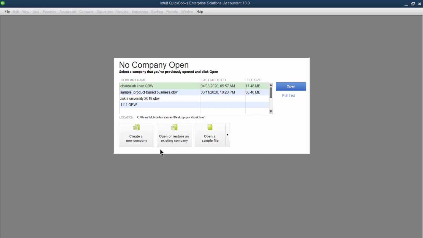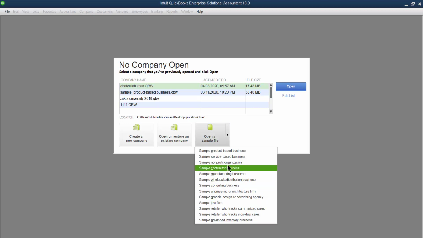Following are the other options by which you can open a QuickBooks company, or even create one. Here, one option is the sample files. Open a sample file. These are the sample companies created by QuickBooks. I have not created these. They have created the following samples and you can use them for practice, but please do not use them for your own transactions. This is only for the purpose of practice.